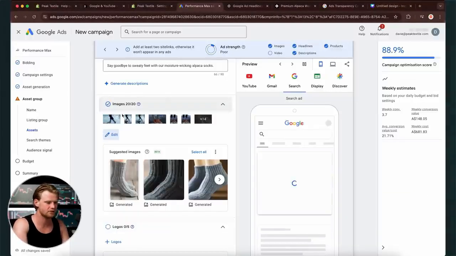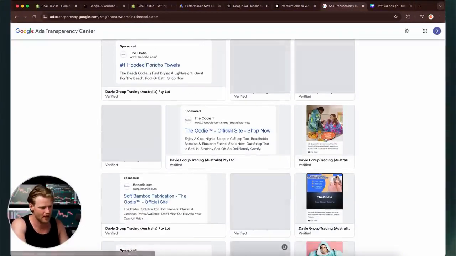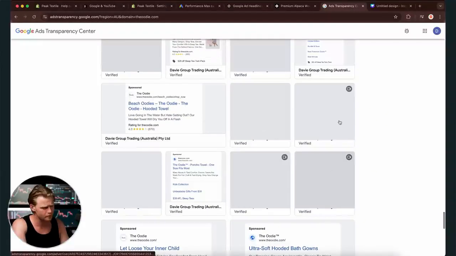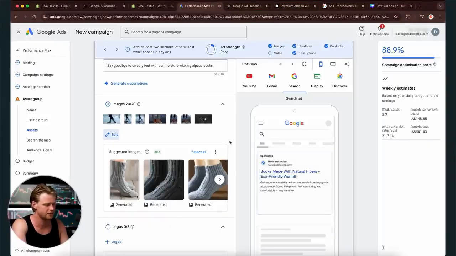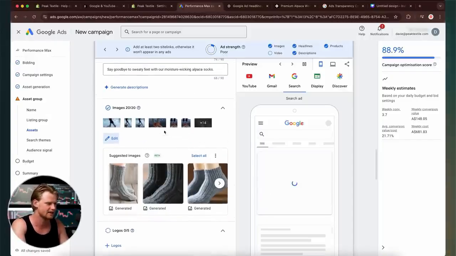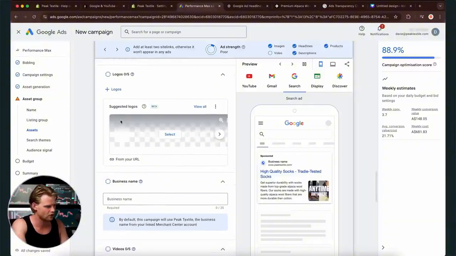If I had to give you some advice, I would definitely say spend a little bit more time creating some of these graphics and just studying the Oodie ad library and getting some ideas there, because just having images for Performance Max that have no call to actions or no features or anything like that is not going to optimize performance. Then we can scroll down and we've got logos.